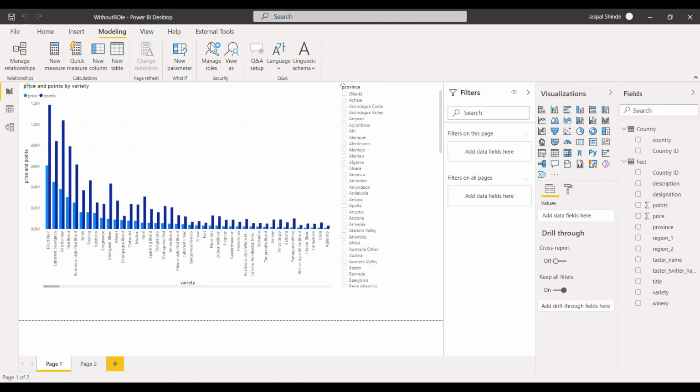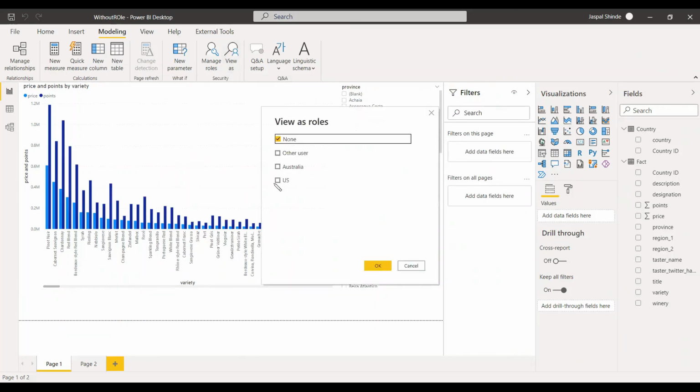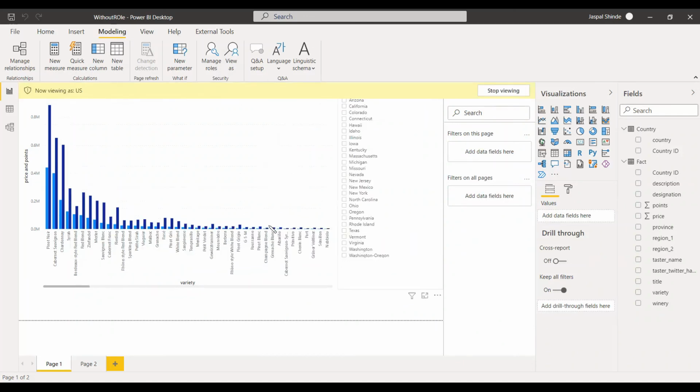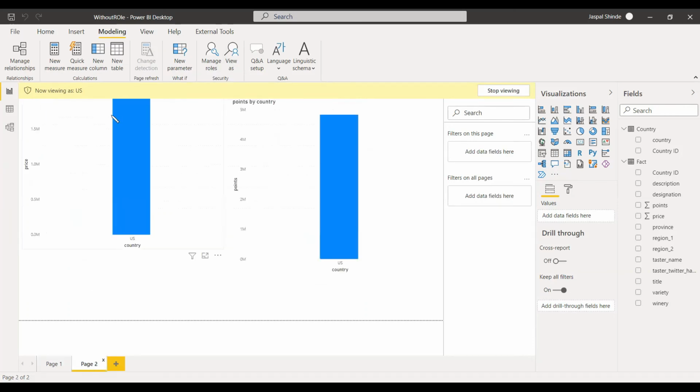And we can select it with respect to View as US. If you click OK, the person you are going to give the role as US will be seeing only this much. See, province and all, only this much he'll be able to see. And from page 2, the person will see only this.